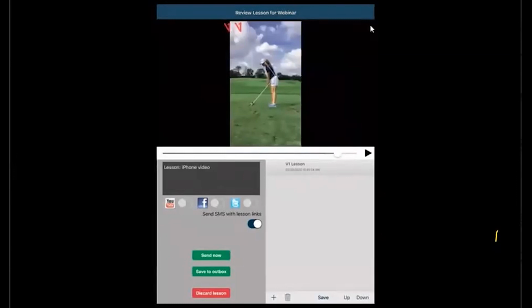On the bottom left, so the bottom left involves sending out the video, starting with the title of it. And this is a good, strong recommendation. Definitely change the name of the lesson. Otherwise, they're all going to show up as lesson iPhone video. So to make it that much easier on you and your students when you go to reference this later, you definitely want to change the title of that lesson. All right, then you have your social integration buttons.